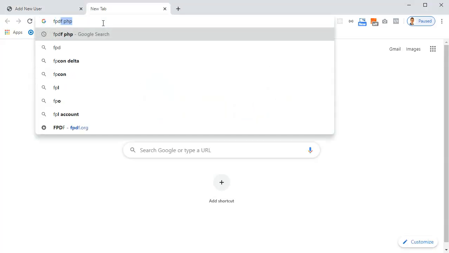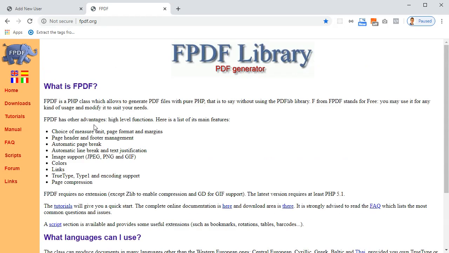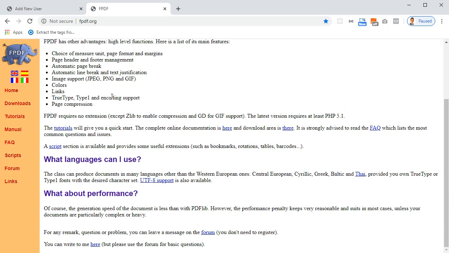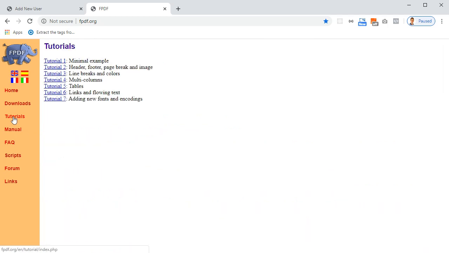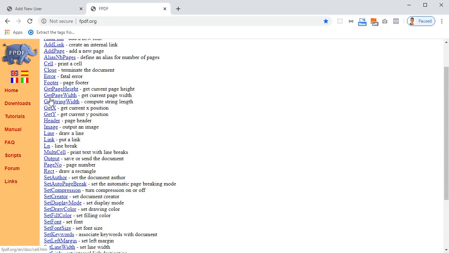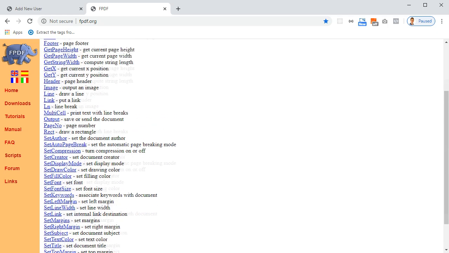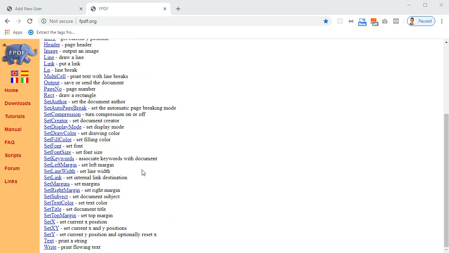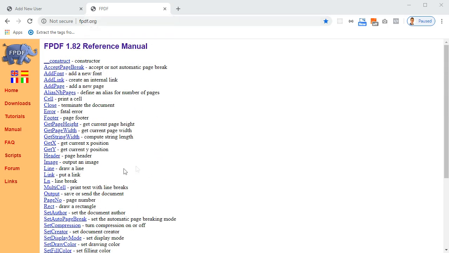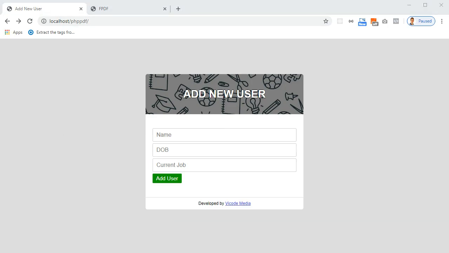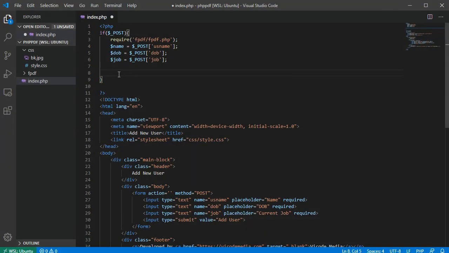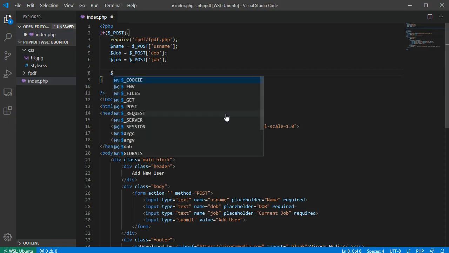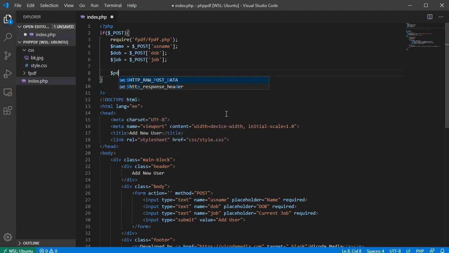Now how this works, let's go back to fpdf.org, and they have instructions here, like under tutorials there's a manual too. You can read all the predefined functions. Reading all this stuff, you can do a lot more than I do in this video. But in our case right now, the main instruction is to just assign a new object to a variable. So we have PDF, and we assign a new object which is fpdf.